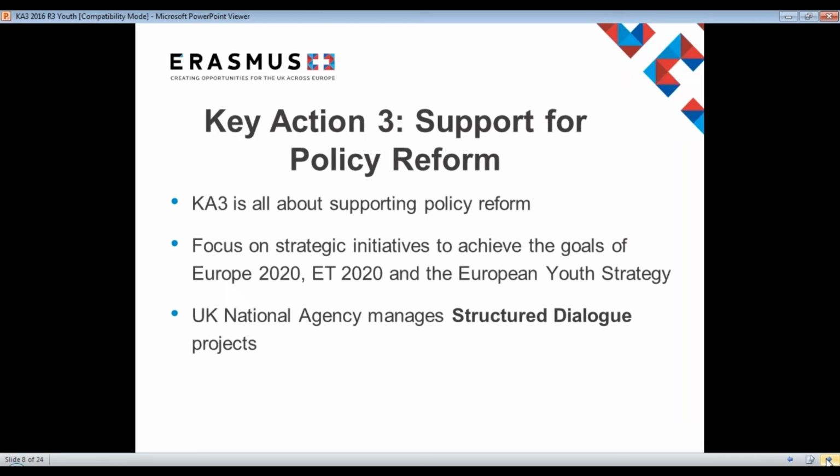Other types of projects under Key Action 3, such as cooperation with international organisations, are managed centrally by the Executive Agency of the European Commission. We won't be talking about these actions during the webinar today, but you can find out more information in Part B of the Programme Guide on pages 183 to 184.